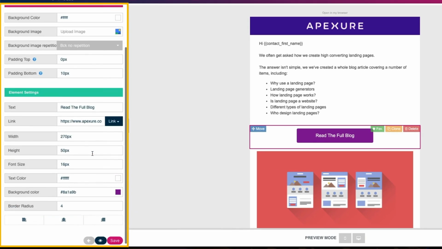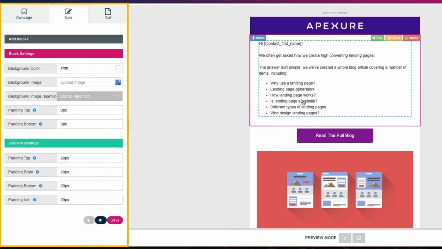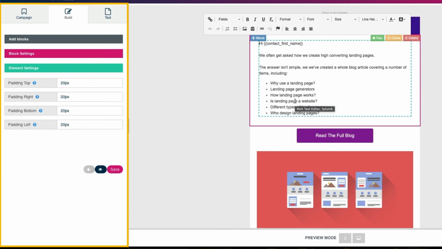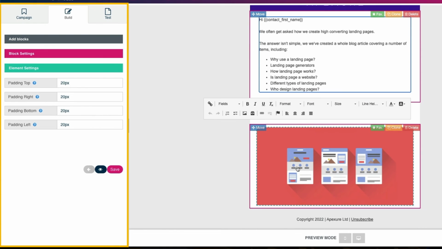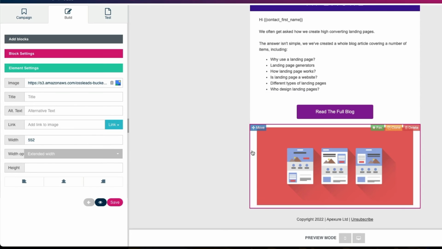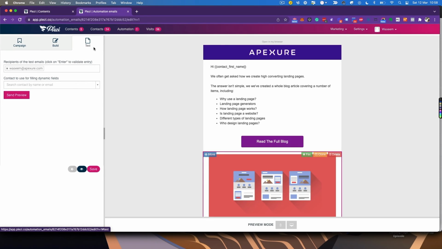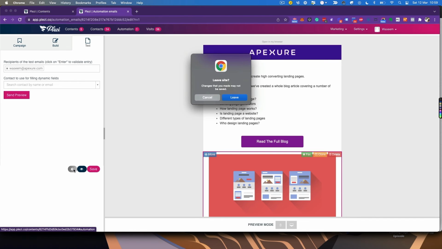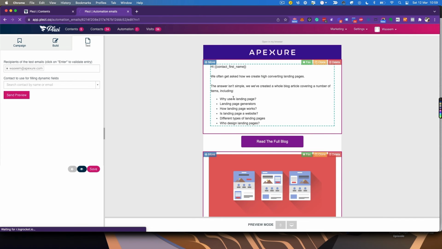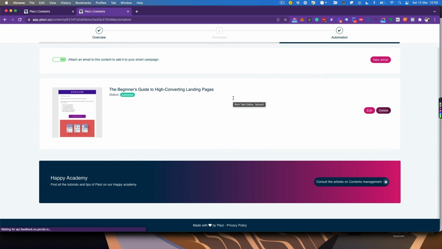So this email editor is pretty straightforward. You can easily add content here. You can change some of the padding, some of the formatting using this editor. It's pretty intuitive, and you can also add images. And once you're happy with the content, you can test out the email and send a preview to yourself or to some other contact and make sure that everything looks good. Once you're happy with this, click save, and then that's all we need to do here. And the email is now associated with this content type.